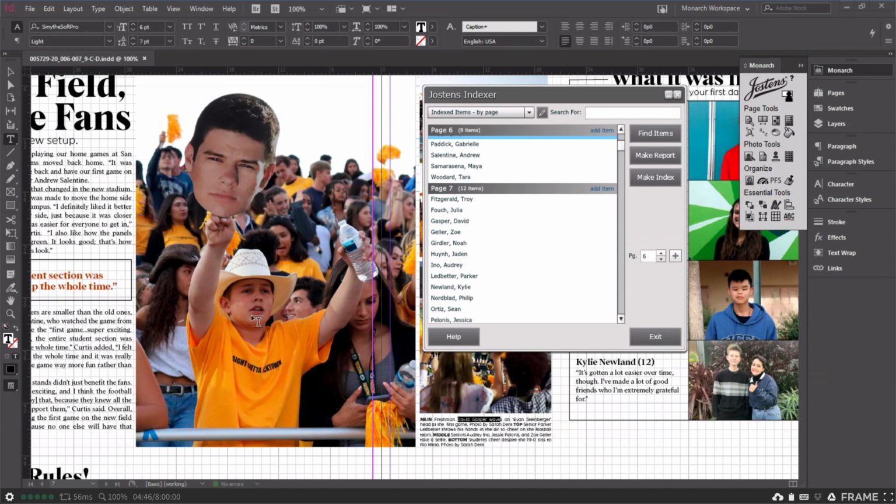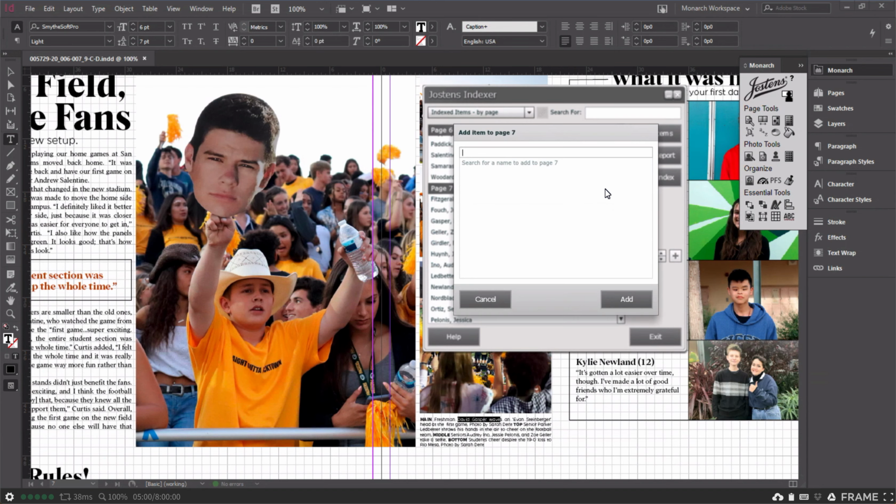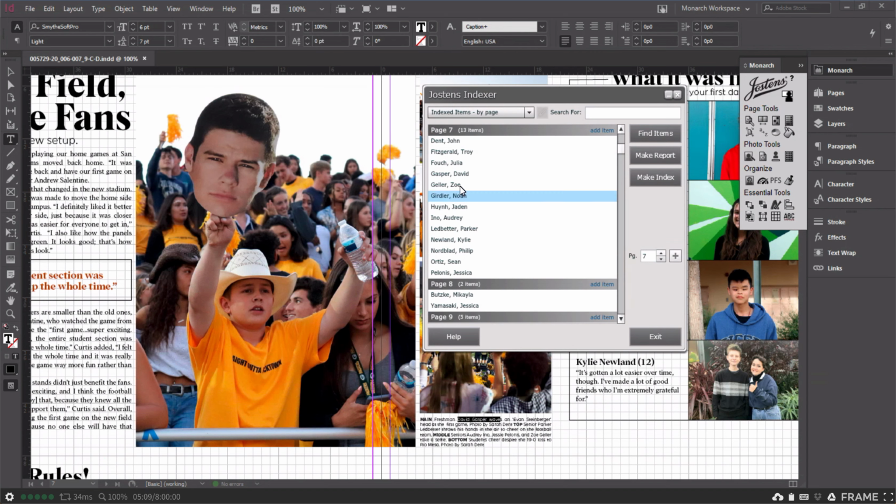But if this person was not included in the index or in a caption, which is really what we actually do want to happen on all pages, or if their nickname was pretty different than their legal name, then you could just click this add item button, and you could add them. So let's say it's John Dent. We could add them to this page and their name would show up in the index.